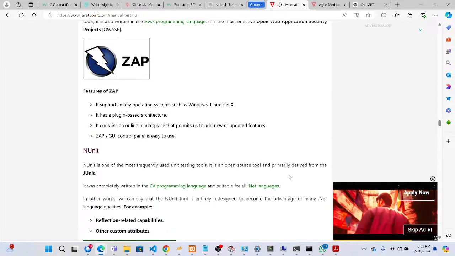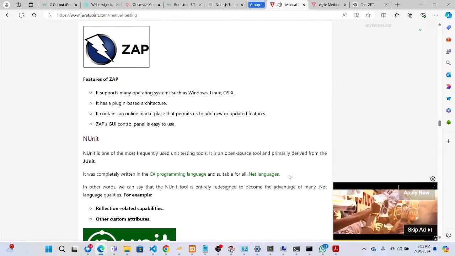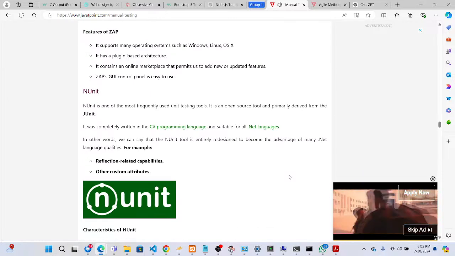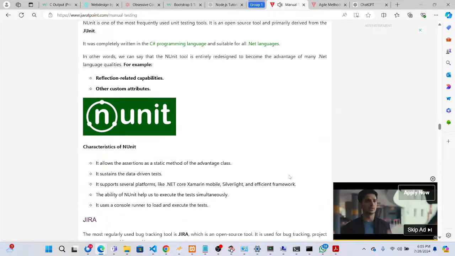NUnit is one of the most frequently used testing tools. It is an open source tool primarily derived from JUnit. It was completely written in the C# programming language and is suitable for all .NET languages. So you can actually try NUnit.